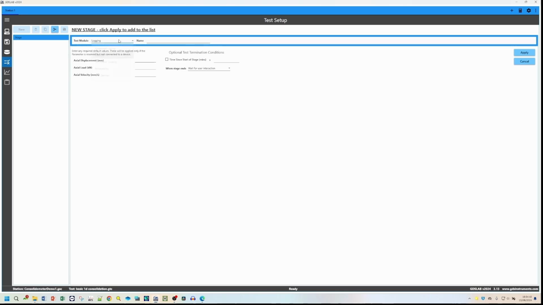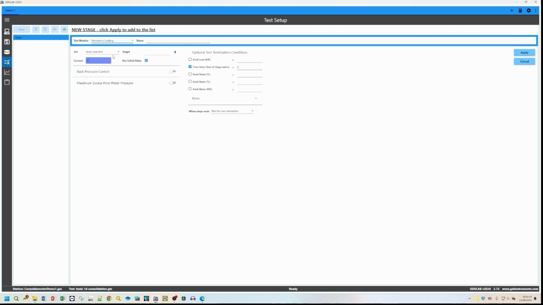First, make sure that monotonic loading is selected from the test module list, and then you can select the correct parameter in the set block. We have the option of axial load and axial velocity. We're going to go ahead and select axial velocity with a target of 0.05 millimeters per minute. Then we've got our back pressure controls and maximum excess pore water pressure options that we can enable, but we're not going to use that for this example.